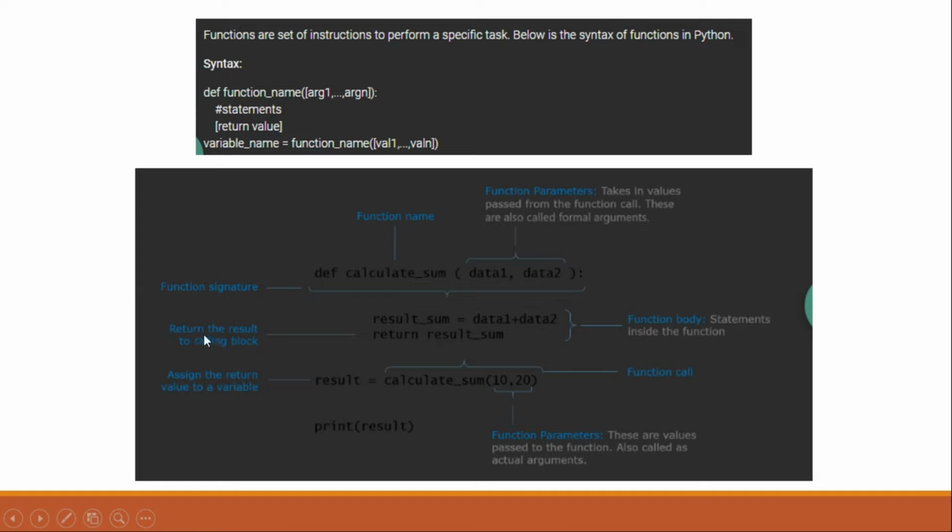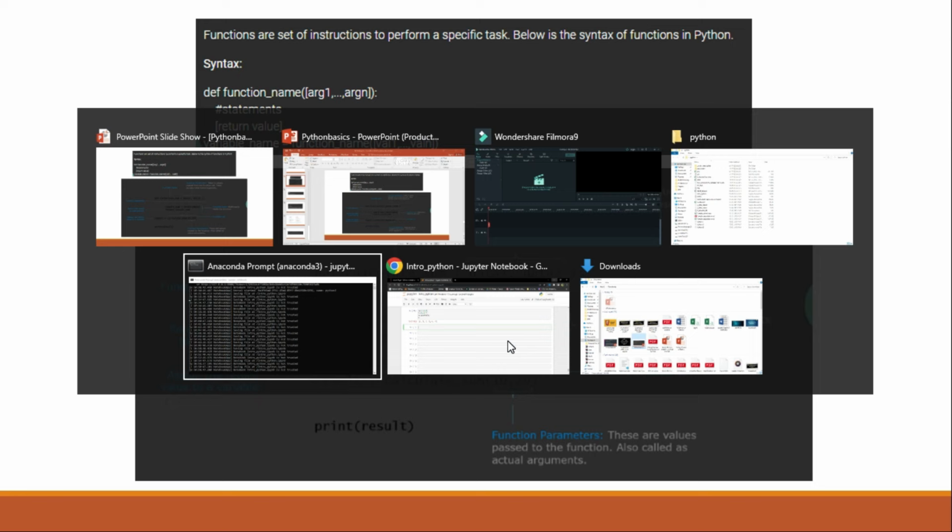Then this returns the result to the calling block. If you want to return the result directly, you can use the return statement here, or else you can use a print statement. If you want to assign the overall result of this function to a particular variable, you can do that, or else you can directly print the function. The function arguments are given here when you're calling the function, and then they will perform a specific task. Okay, so let's write a simple function block, then you will understand it.